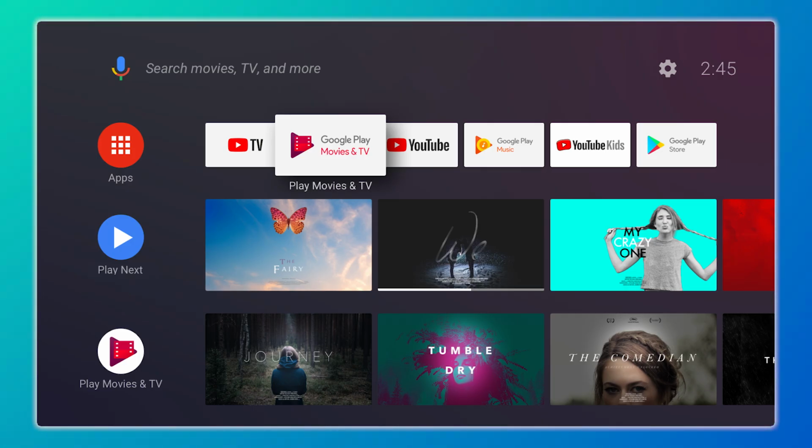On other devices like Roku or Fire TV, the process is exactly the same. Just open the App Store, search for DirecTV and install it.